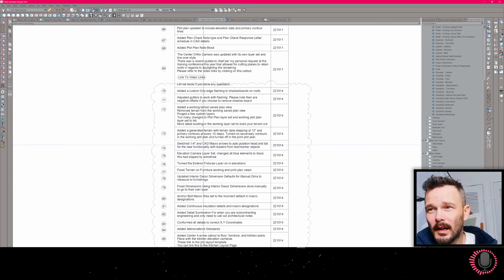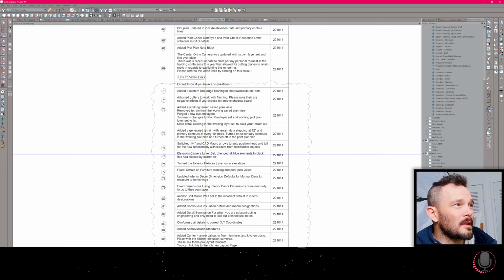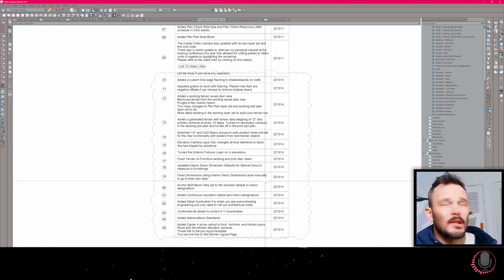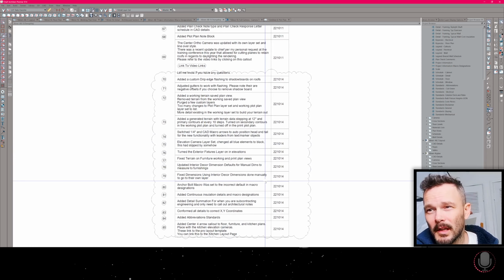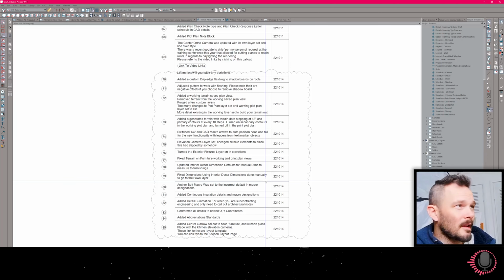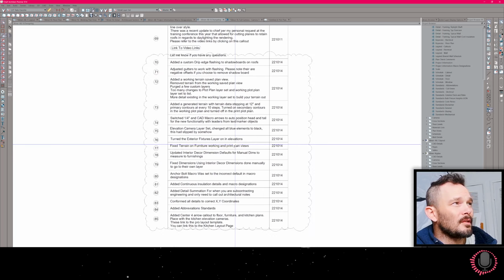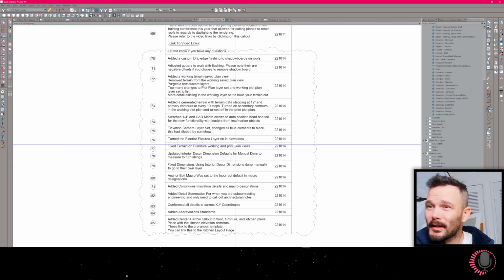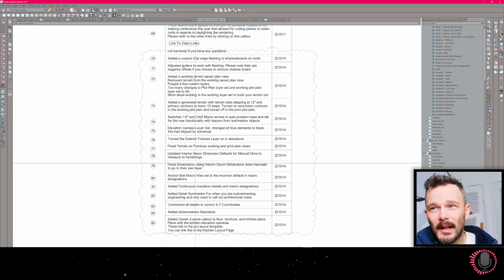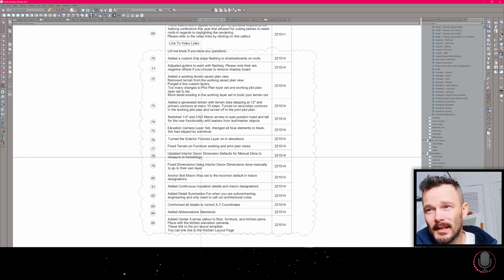I switched some of the CAD arrows. There were some discrepancies with some of these things. Some of these items are just fix-it items. I changed some of the blue elements that were in some of the camera views to black, as they were just annotations. They should have been black all along. I turned the exterior fixtures layer on in elevation. I'm starting to use downspouts in all of my drawings, and I like to have them as exterior fixtures. If you didn't see it, I offer a free downspout package. Very easy to build out downspouts.